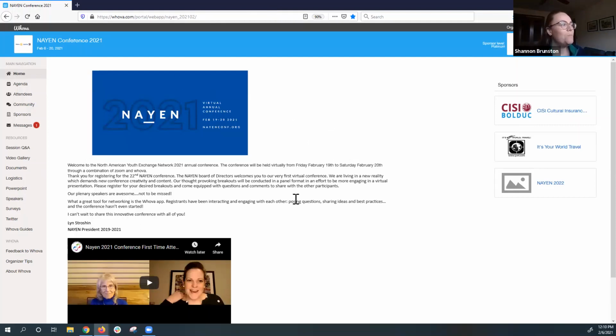The app is available both on a desktop or a laptop through your web browser, and it's also available to be downloaded through the Apple Store and the Google App Store. The primary difference between the web version and the smartphone apps is where your main navigation is located. So on the web app, your main navigation is always going to be over here on the left-hand side of the screen. On the smartphones, your main navigation of home, agenda, community, and messages will instead be located along the bottom of your smartphone screen.